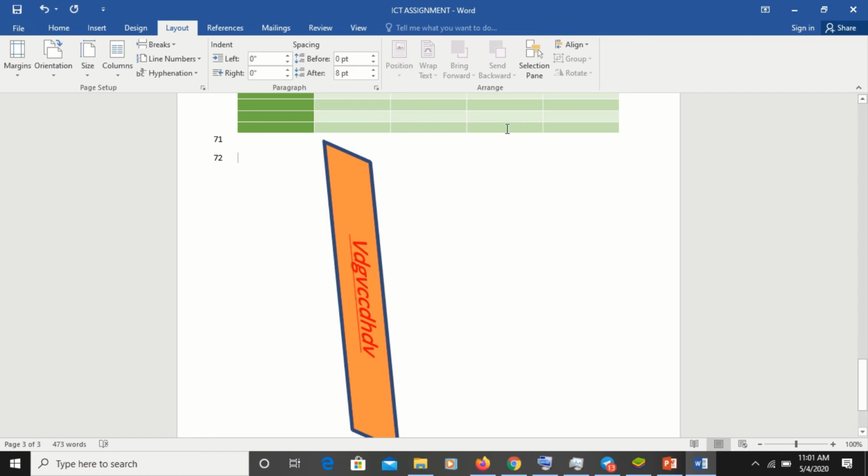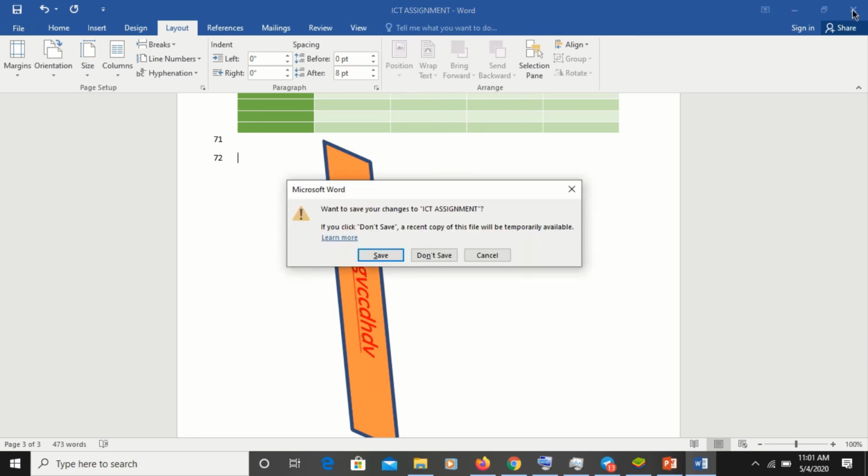Now let me try saving. Maybe the last changes I did have not been saved, but once I try closing, please take note of this. Anytime you try to close a document and you see this, don't ignore it. Please read it. When you read it the first time, next time when you close it, you know what it means.